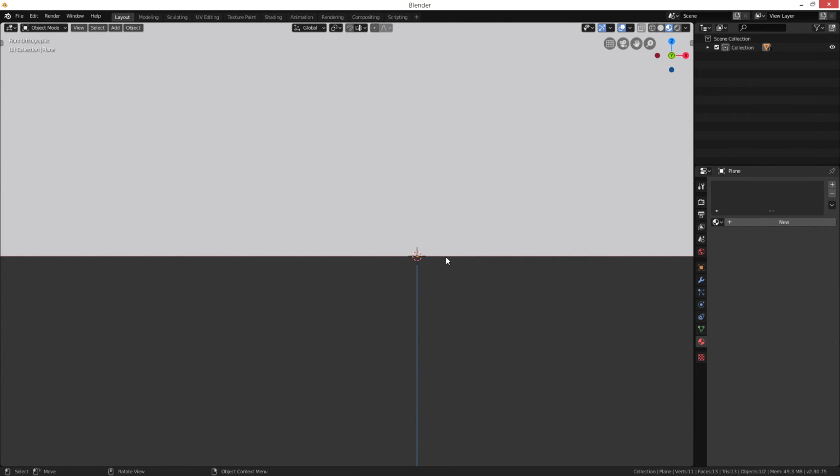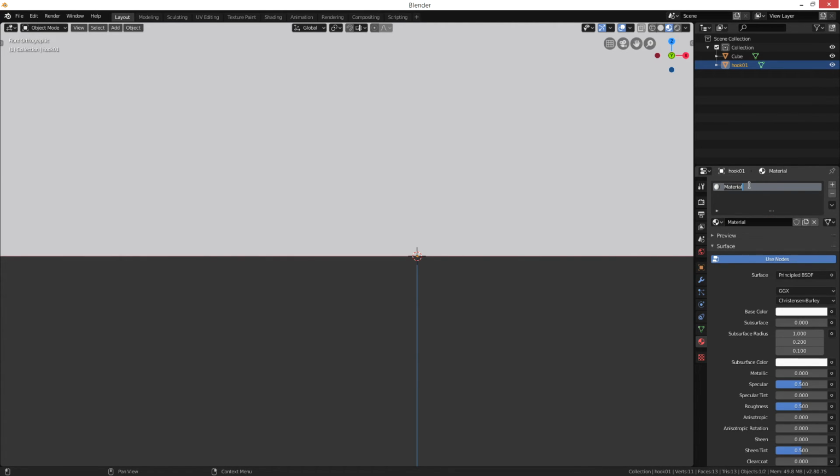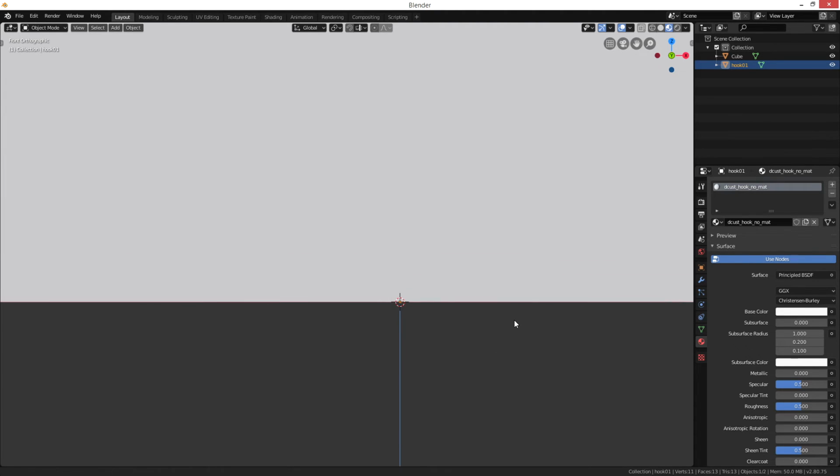All right, now that is a hook, so we're gonna name that. I'm gonna name it like this, hook 1. And we're gonna add the material again so it doesn't default in the tools. So we're gonna do custom hook no mat. So we're not gonna add a material to this. This should be invisible. This is just gonna work as the hooks.